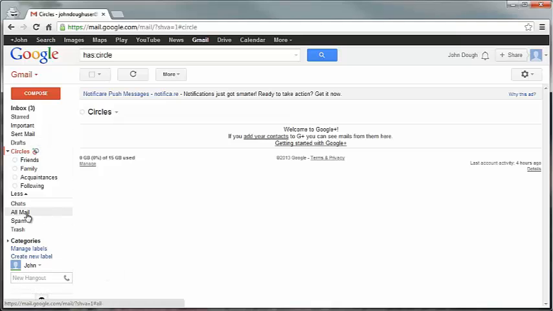Now this all mail, just like it sounds, any email that you've ever received that you've not yet deleted will show up here. And we've already talked about the spam and the trash. And here's where you can manage and create your labels as well. So if you want to add these guys here, that's where you would go to do it. This is where you can access your Hangouts right here.